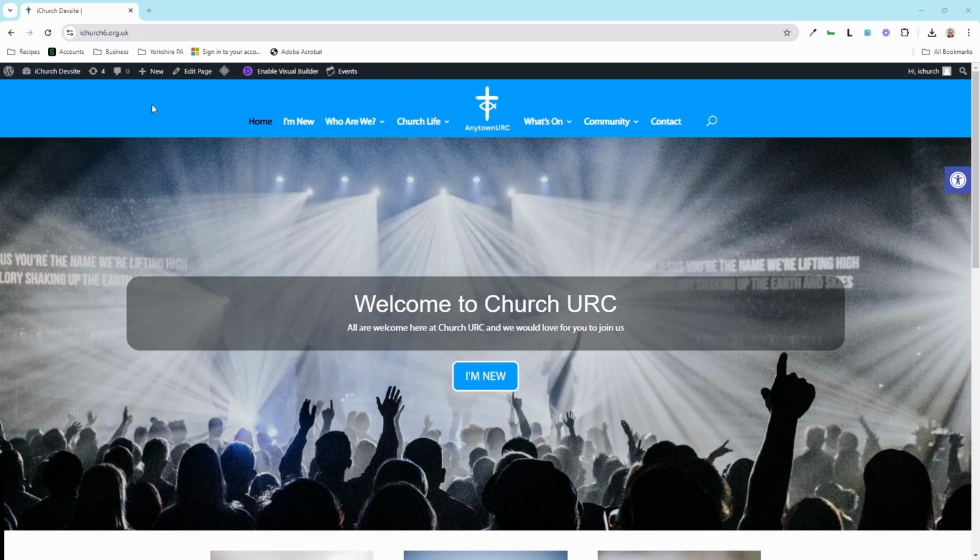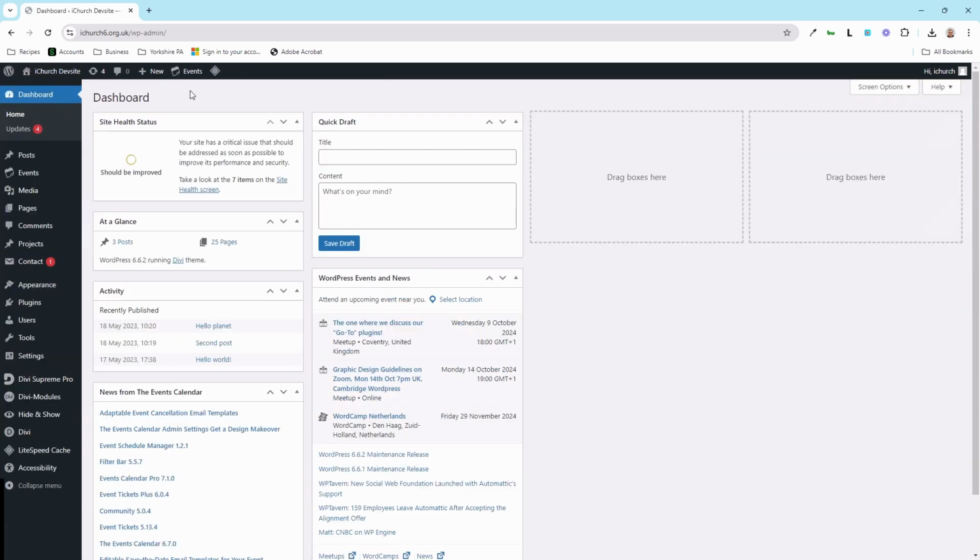Now, to have a look at some of the elements of the back end of our website, we simply can click either this iChurch dev site, or this will be the title of your website here, or we can just click this dashboard button as well, and it will take us to essentially the home page of the back end of our website. Now, from here, we can navigate around various elements and aspects of our iChurch website, how to edit different bits.